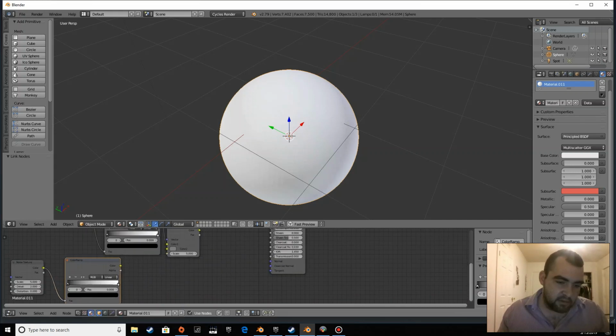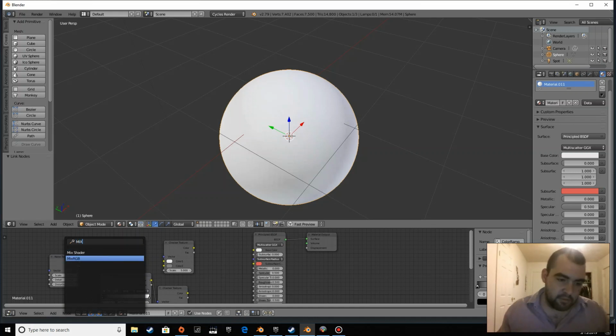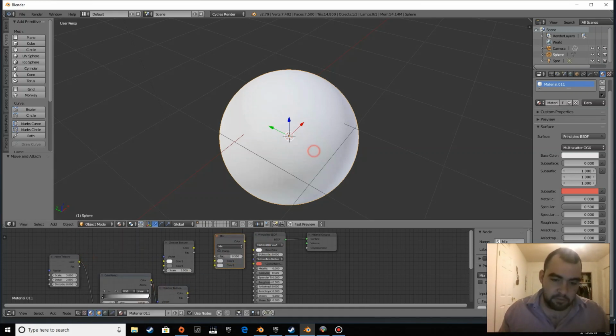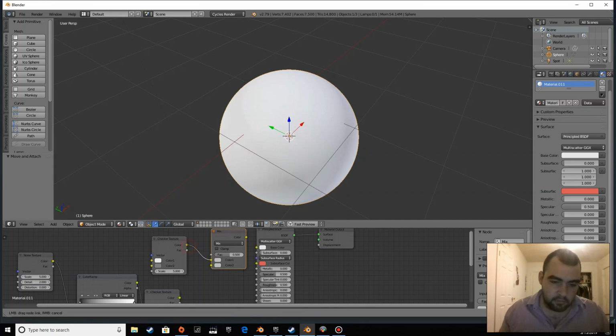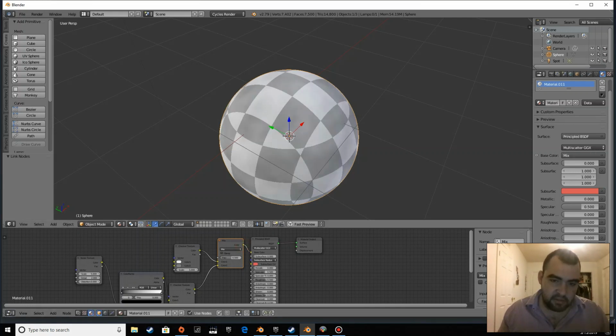I'm going to take the color and throw it into the second one. Then I'm going to take the checker texture. Oh, and I got to get a mix RGB, which means mix red, green, blue, if you didn't know. Alright, and then now this is going to go into my base color, which is going to set the motion.